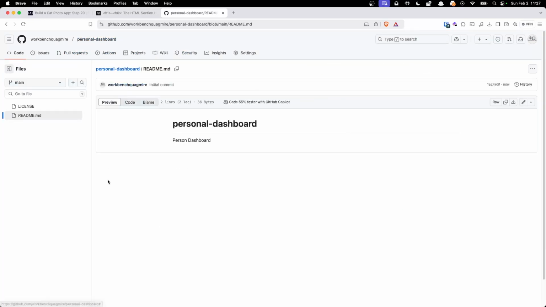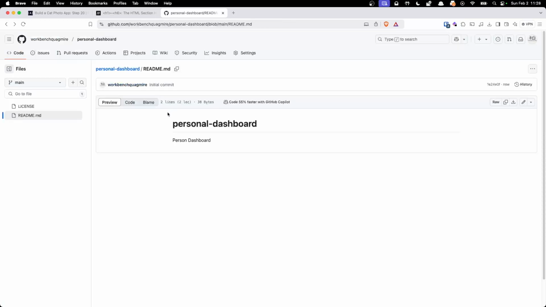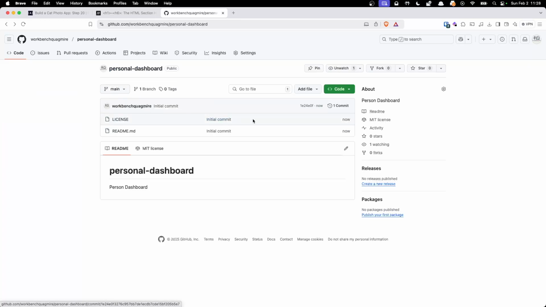Then a README, which is just this here. You can look at the raw. This is actually in Markdown, so it's just 2 lines. The basic.